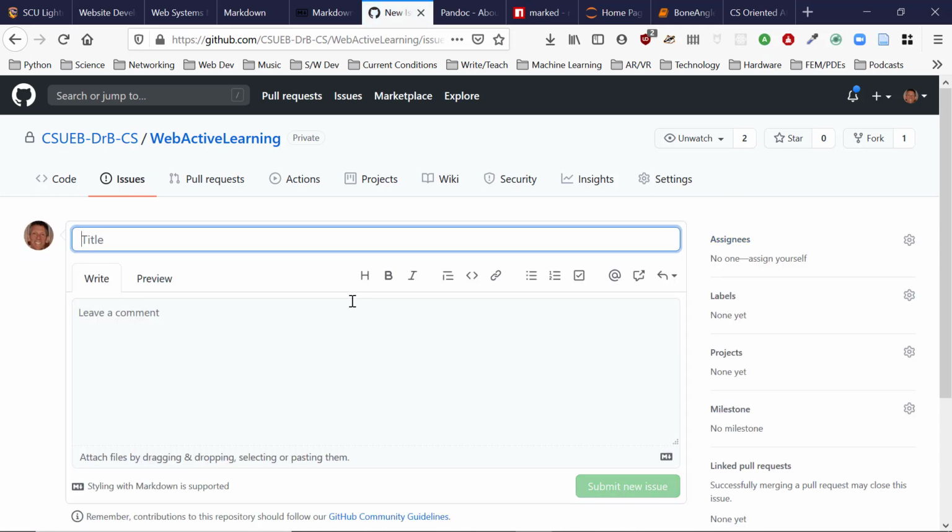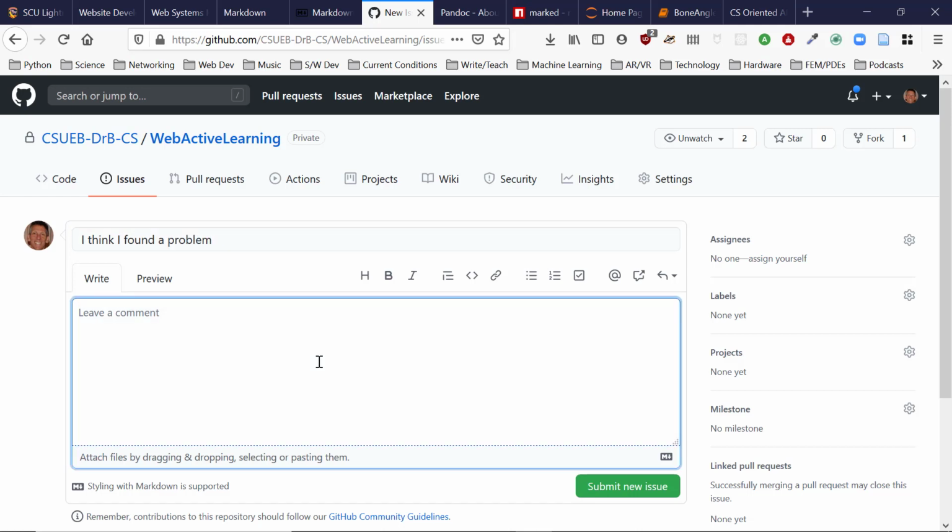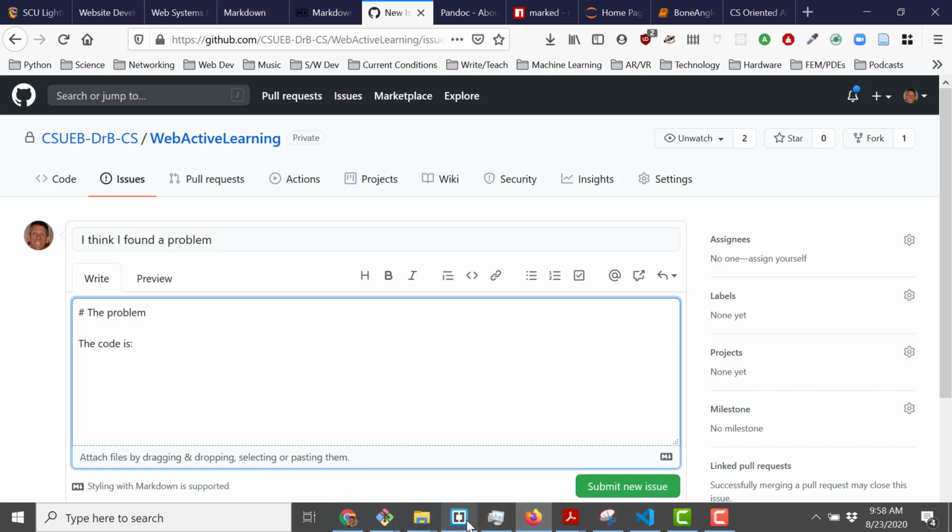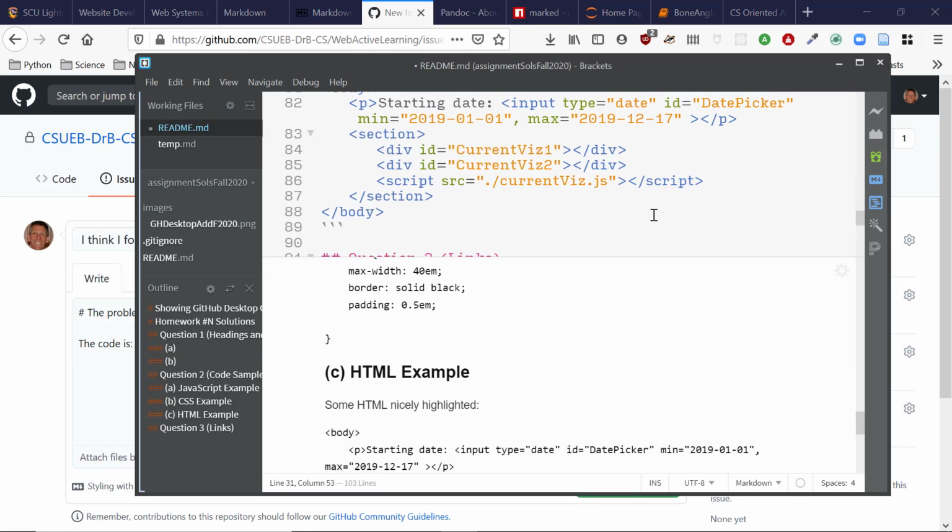Okay, so I think I found a problem. Now you're going to write up the problem. You're going to use a nice explanation in Markdown, and you're going to find the smallest piece of code that you can that demonstrates the problem. The code is, well, I don't want to have to write some new code, so I'm going to go over here and steal some code from an example from the end of the homework.